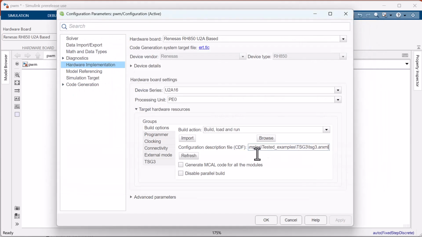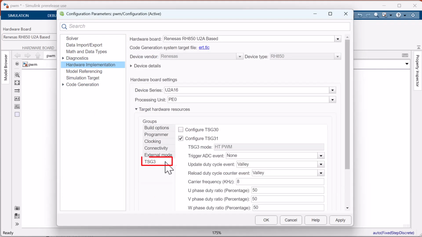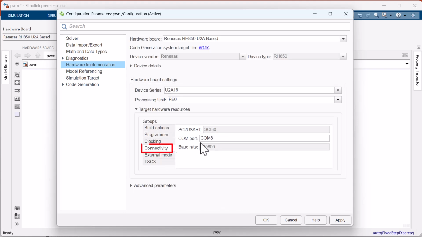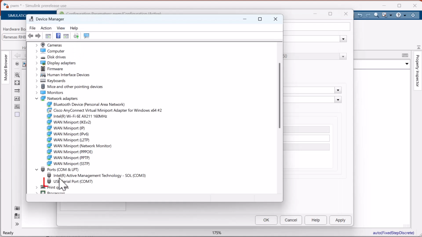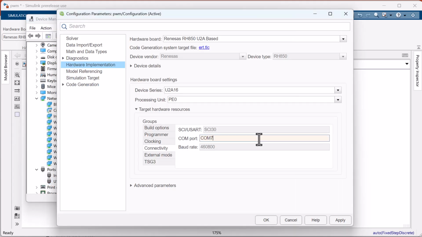Next, go to TSG3 and enable TSG31 configuration. Under the Connectivity tab, enter the COM port number. This COM port number is used for communication between the FTDI and the host computer, and it can be found under the Windows Device Manager.